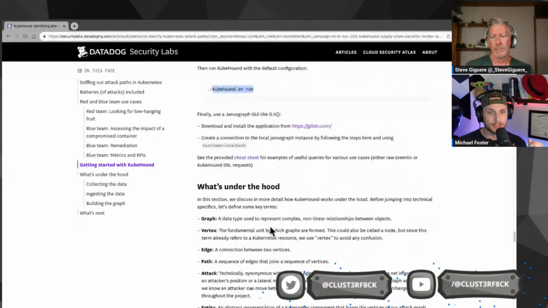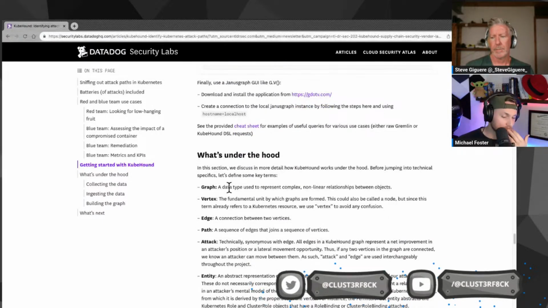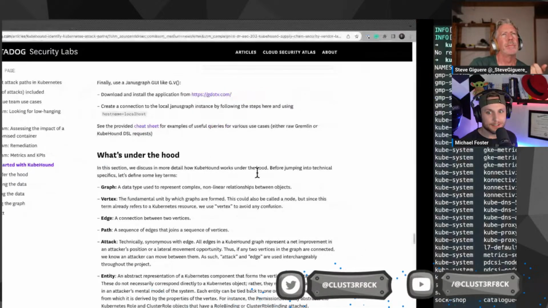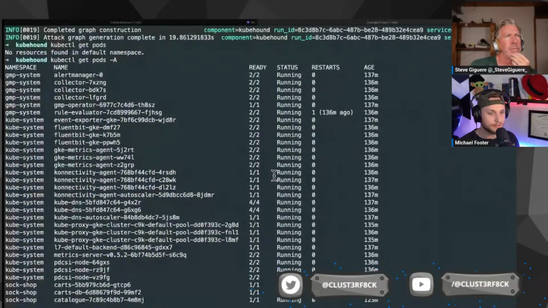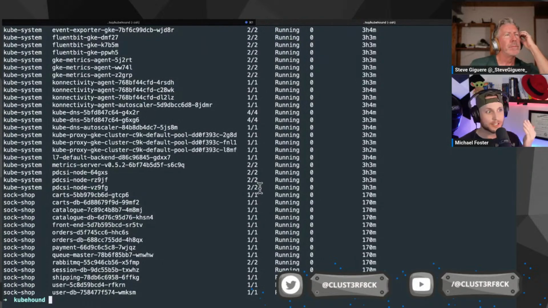And then what's under the hood. So there's a graph. Basically it has all of these units, which then are linked together by KubeHound. And just to clarify, the UI is not KubeHound. The UI is a different application altogether. It's this Janus graphic user interface, which I'll show you. KubeHound is basically the ingestion and database section that the graphic user interface queries from. All right. With that being said, I'll show you what it looks like. So I have just the normal Sock Shop GKE cluster up.